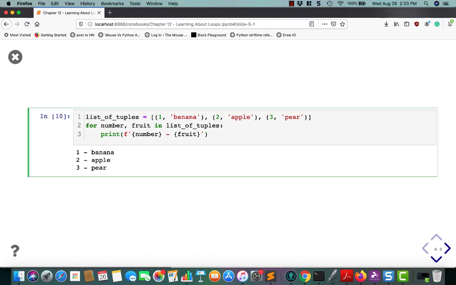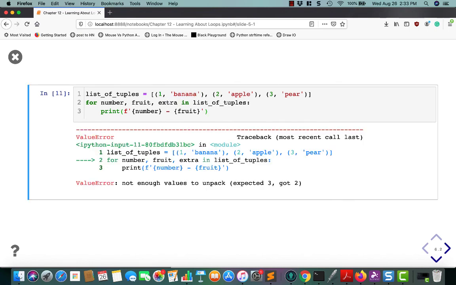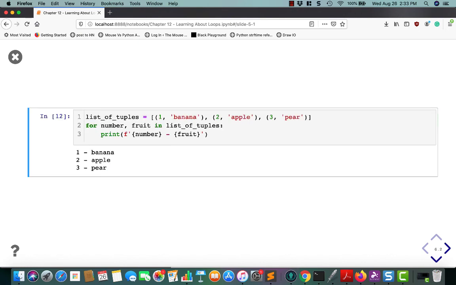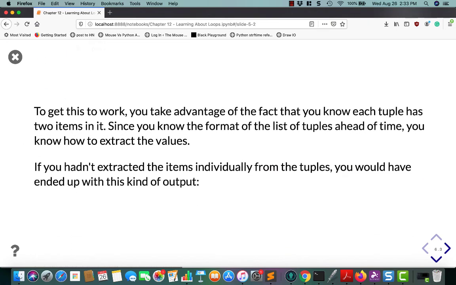Now if we try to do something silly like extra here, it would expect the tuple to have 3 items in it, and it only has 2. So if we run this code, you'll get a value error that says not enough values to unpack. That's because we tried to extract 3 items from a tuple that only contains 2 items. So just make sure that when you do loop over tuples that you're extracting the correct number of items, or you'll end up having a bad time.